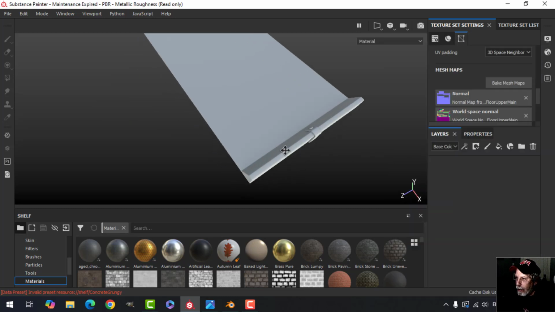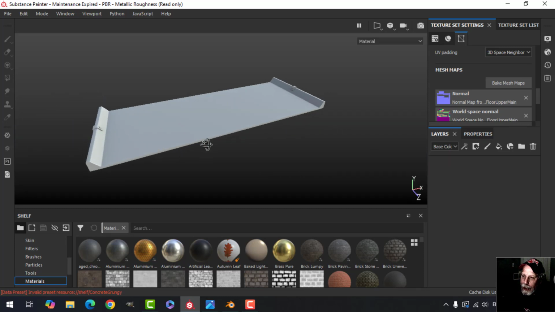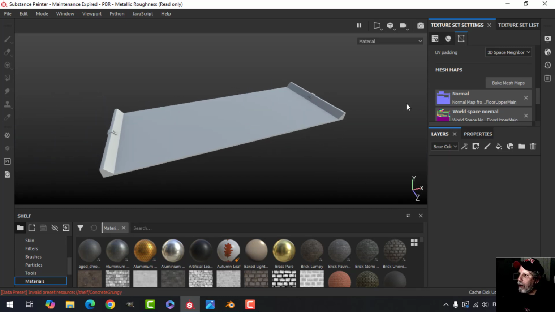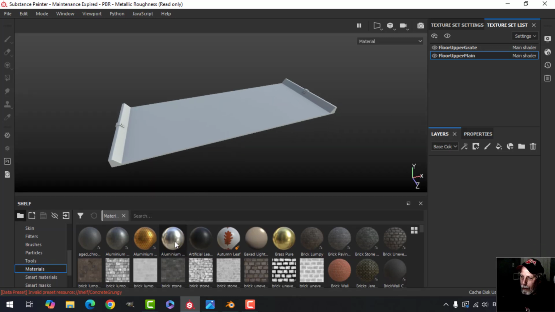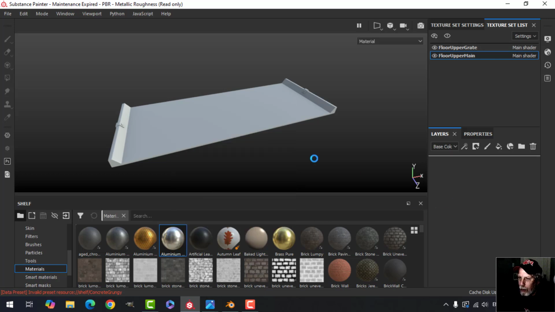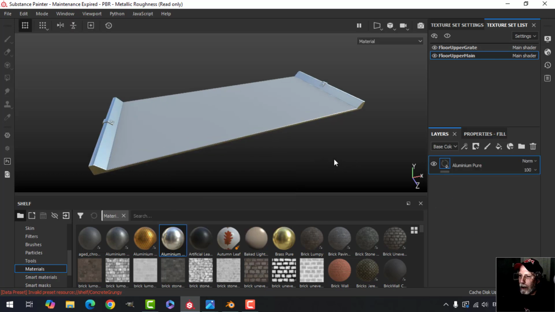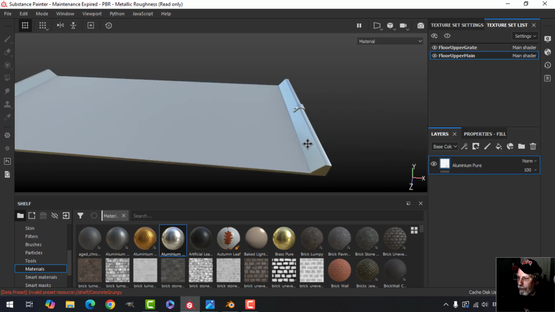And let's examine our model and look for any weirdness. And it looks okay, so we can start. So let's start on the floor upper main. And to do this, I'm going to build a very simple metal material. I'm going to drag in aluminum. You could use any metal that you want. It's a pure metal right now, and if I close that, you can see it's just gone on the sides here.